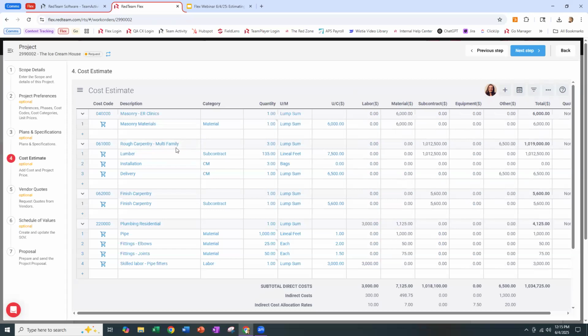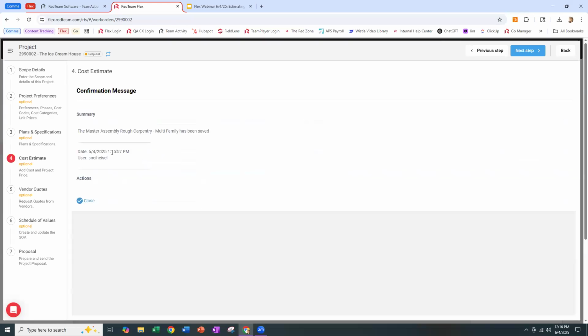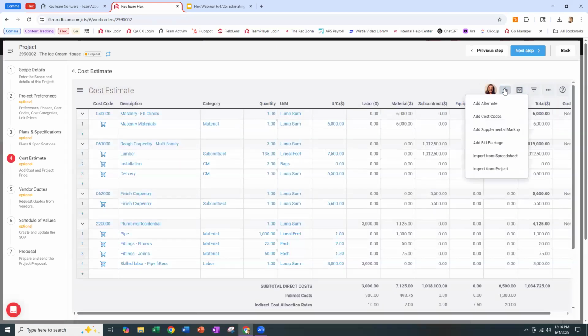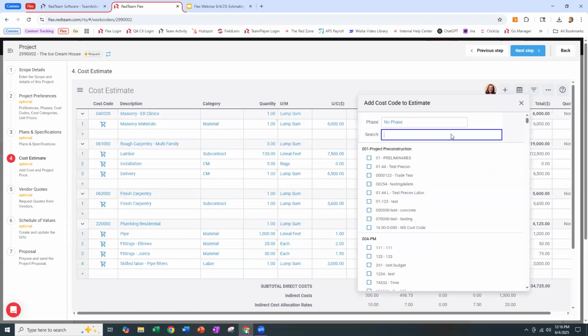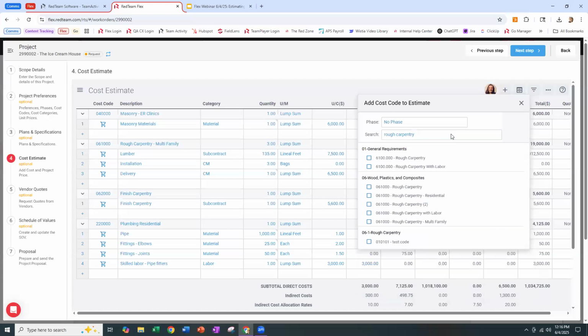I've seen examples like general conditions with trailer, general conditions without trailer. You can title it in whatever way makes sense to you. Just give yourself an idea of when you would want to use that particular assembly again. And then we go ahead and save as a master assembly. It's been saved, just confirming for you, great. And now, on future projects, when we go look for rough carpentry, we're going to have that down here, multifamily. There it is. We've got that option and we can grab it. Rough carpentry with labor, rough carpentry residential.